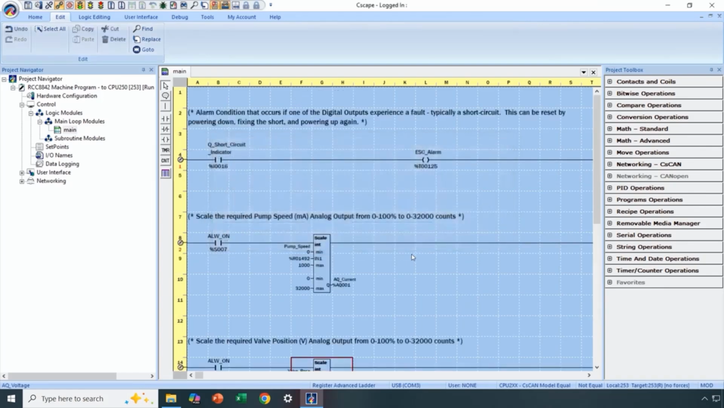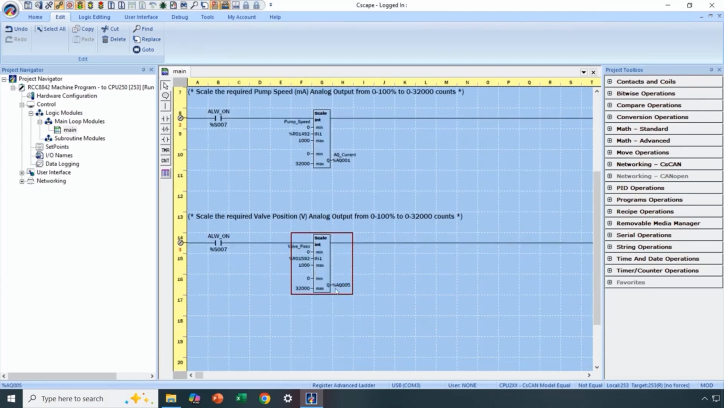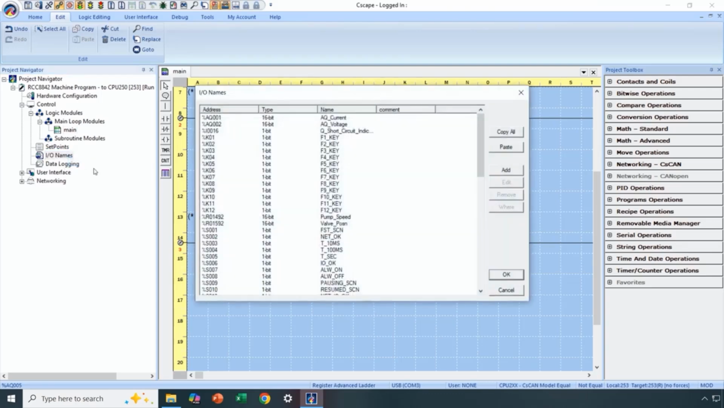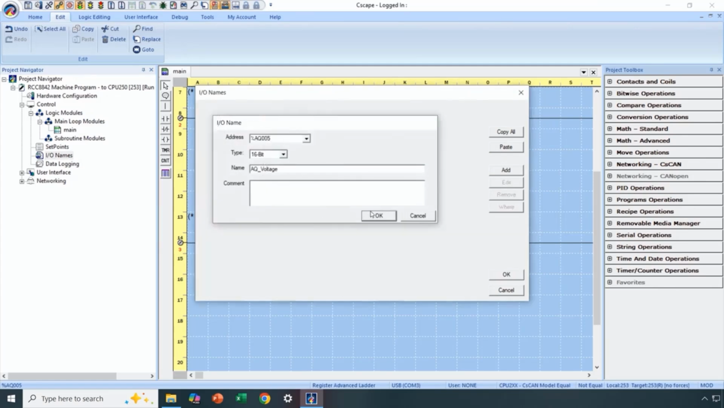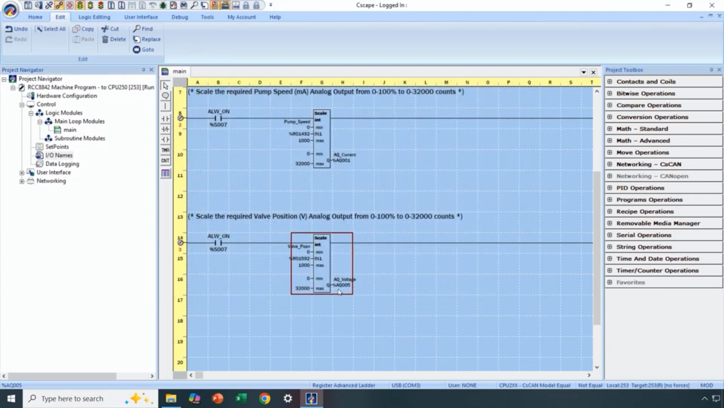Now if we are using register based programming, we are going to also do a change on our IO name, because we lost our IO name when we made that change. So we need to go over here to IO name, right click, hit edit, find AQ2, which is the old IO name that now needs to be AQ5. Make that change, hit OK, and hit OK again, and now we can see that we have got our IO name along with our proper analog output register.